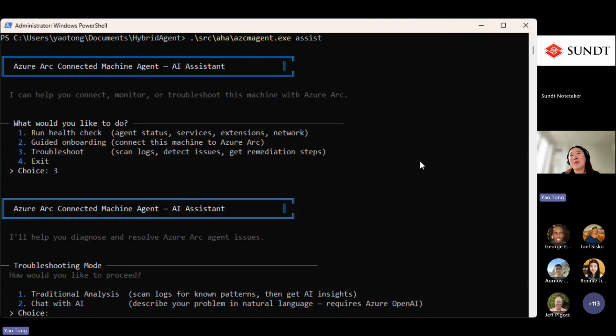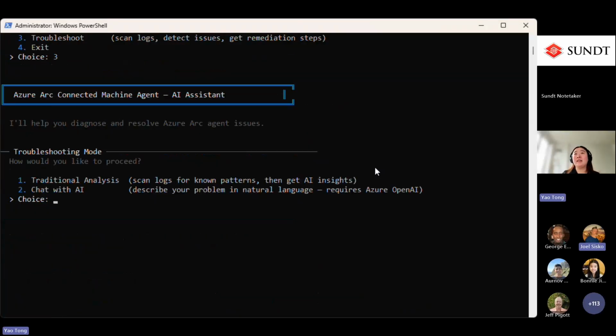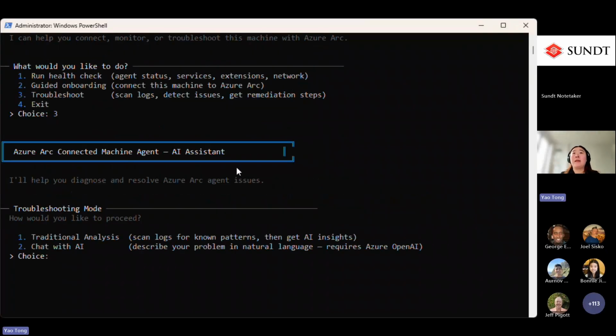Right now this is only working for one machine, but we do have plans to enable the agent to iterate through all the machines you have and connect them all at once, similar to guided onboarding. Okay, great. Thank you. But it's not available right now. Yeah, understood. So let's go back to the topic.